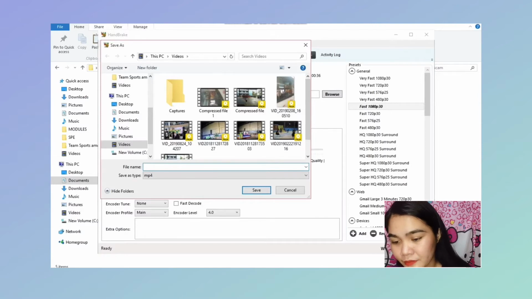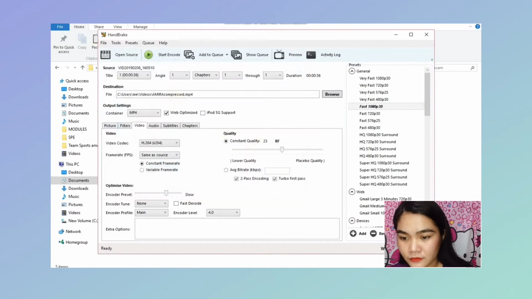I named the file Amira Compressed. And before saving, then Start Encode.